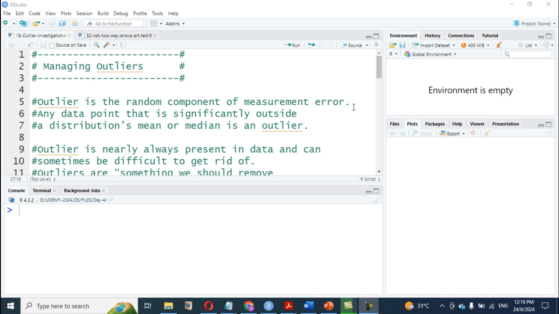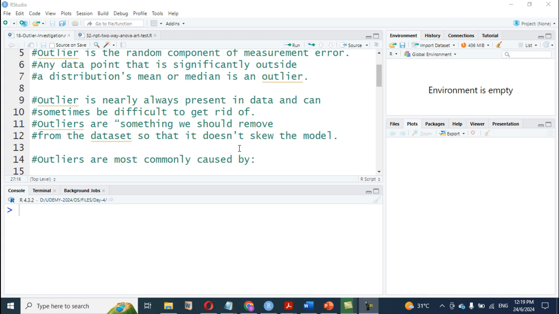What is an outlier? It is the random component of measurement error. Any data point that is significantly outside the distribution's mean or median is an outlier. This outlier we are talking about most times cannot be avoided. It always comes along with your data set. Unknowingly to you, you may find one or two in your data, then you should be able to deal with it. It is nearly always present in data and can sometimes be difficult to get rid of. So outliers are something we should remove from the data set so that it doesn't skew the model.